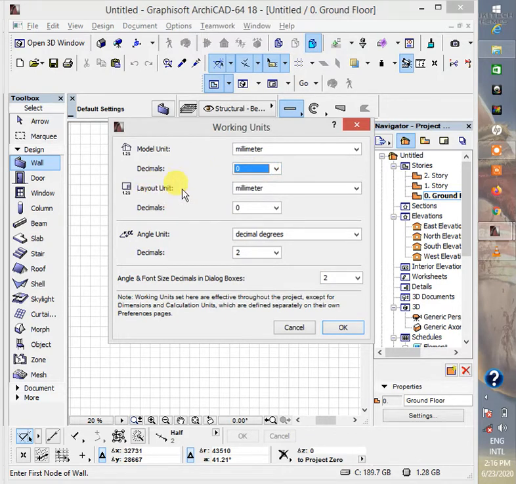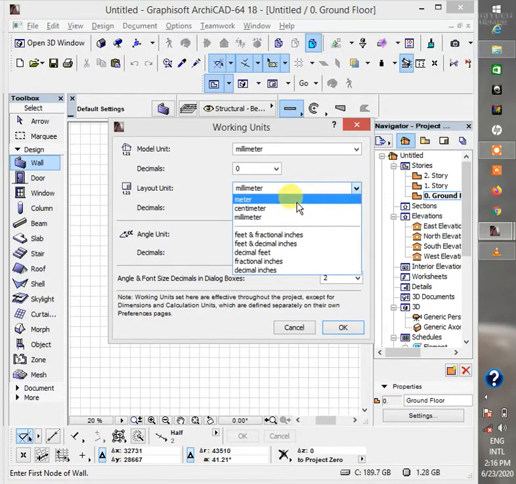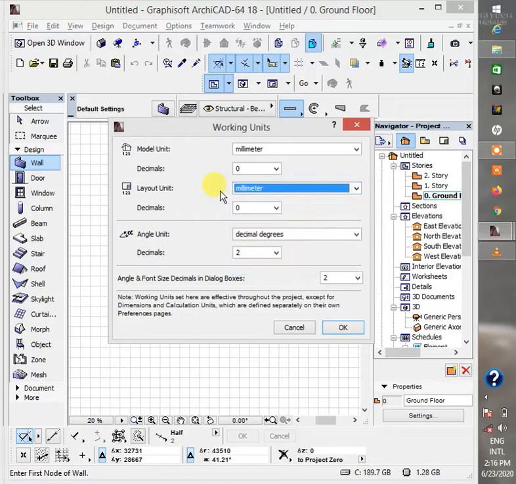Layout unit is for when you're doing your working drawing, in millimeters or in meters, the working drawing that you want to present for them to use and start working on site. So this is where you choose your layout unit. Usually I prefer millimeter and also my decimals at zero, because it's good and conversant for me. So whichever one is good for you guys, you use.